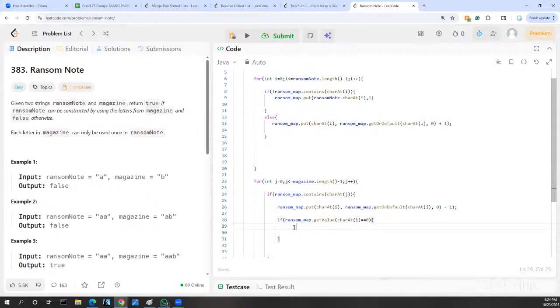So ransom map dot remove key, and I can just give that key right here. Remove that key, that's gone. Now, once this is removed because it arrived at zero, when it arrives back at this condition, it will not contain that. So it will move on to the next letters.